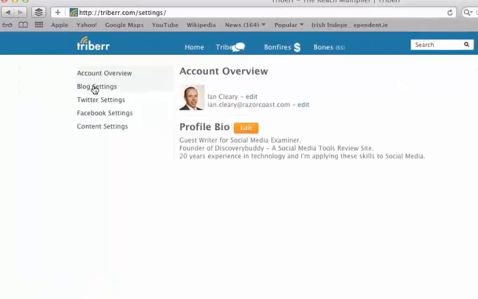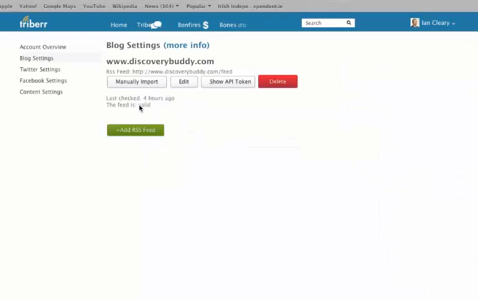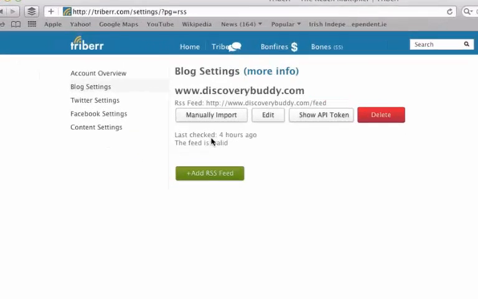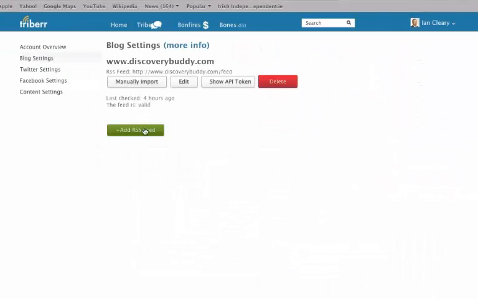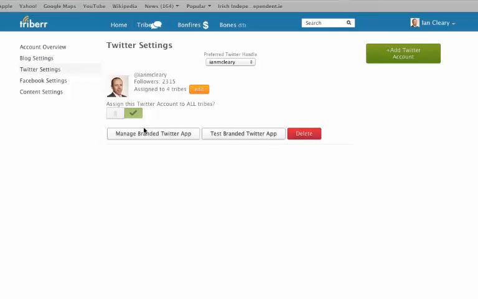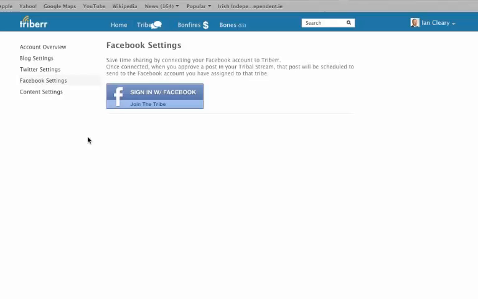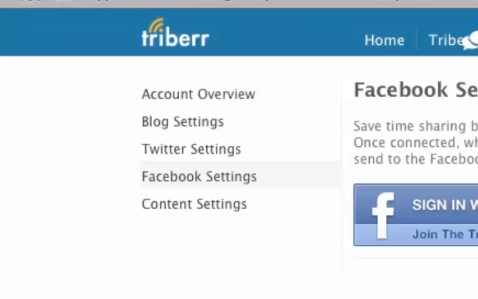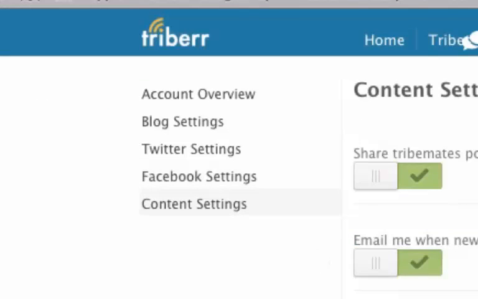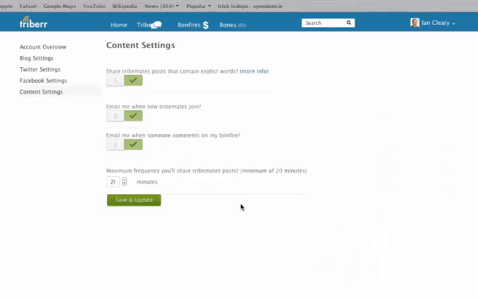The blog settings is where you configure your blog or blogs. Triberr will retrieve information on your latest blog posts, and this will be used to encourage sharing within Triberr. Under the Twitter settings, you configure your own Twitter account, and this is where you will share out any post through. And if you want to share out any content through Facebook, this is where you enter your details, in the Facebook settings section. There are also some content settings you can configure.